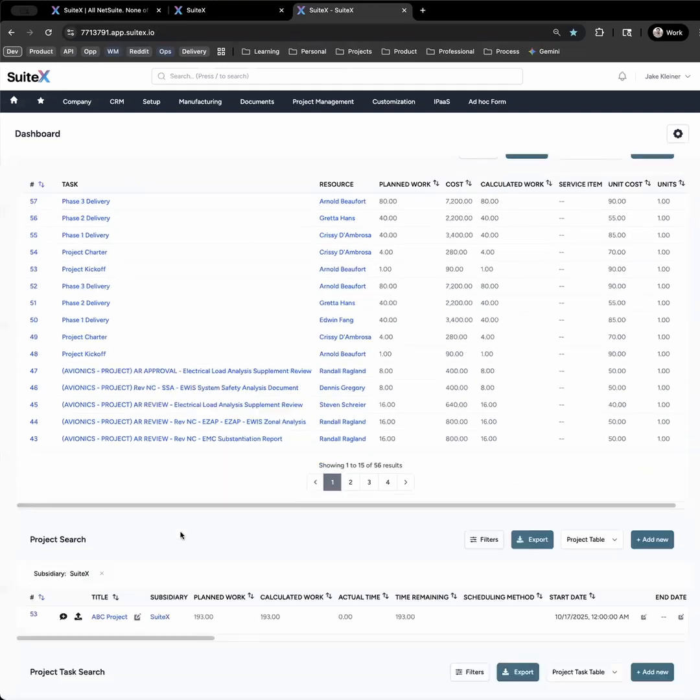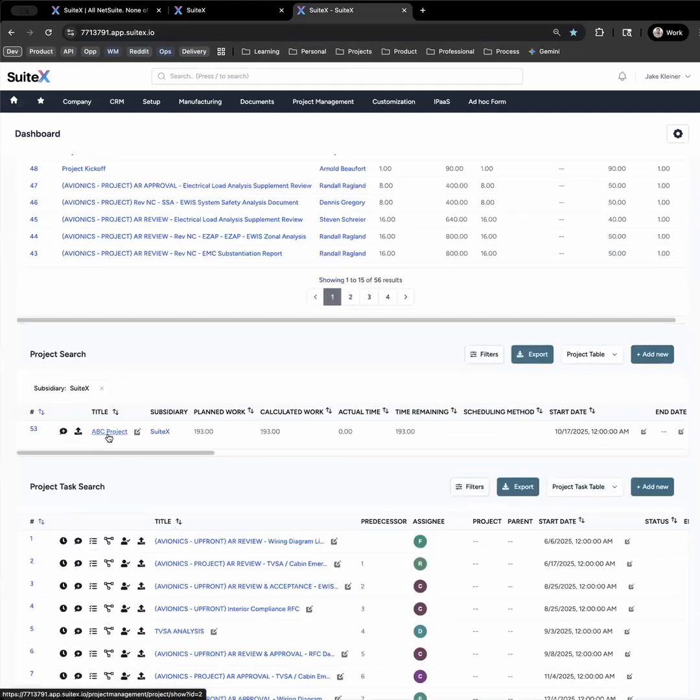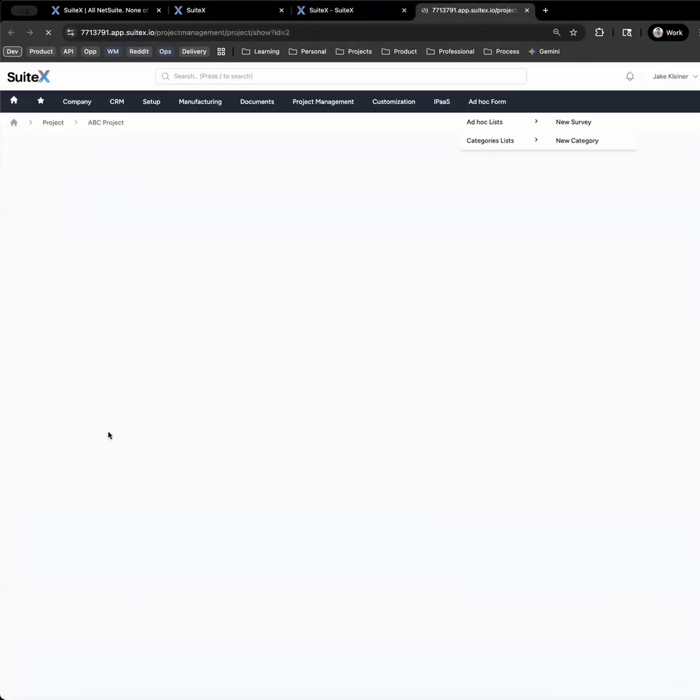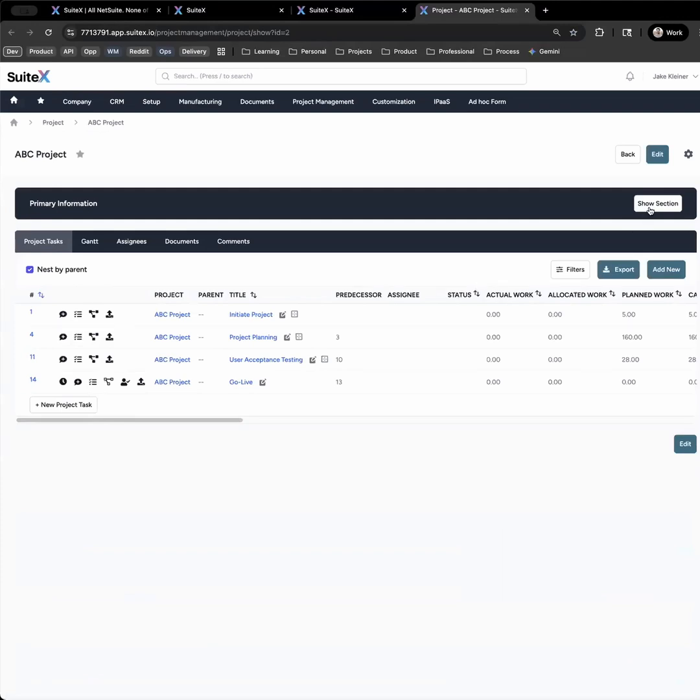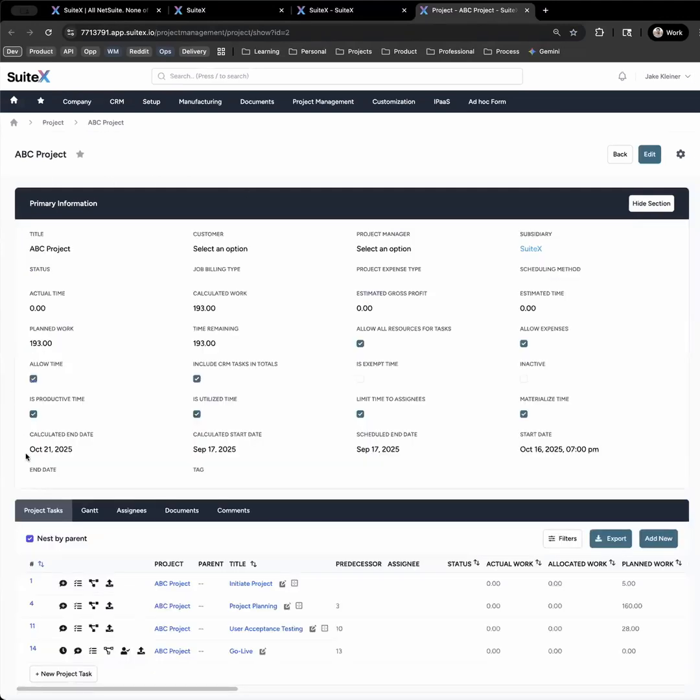Next, I'm going to go from our dashboard to one of our projects, in this case, ABC project. We're going to see by default, we've got a project record with any and all of our key information that we want to source to our users. You'll notice this is inline editable, as well as able to be modified directly within a project form.